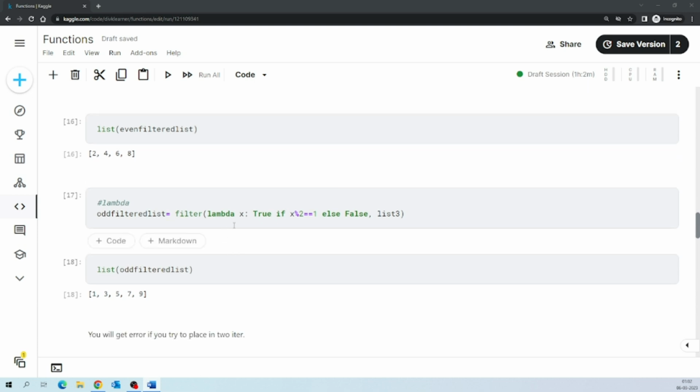Here I have declared a variable with the name oddFilteredList. In this example, I am going to extract the odd numbers from the given range of values. Here, lambda expression will return true if the remainder of x divided by 2 is equals to 1. If the condition is true, then it will return the odd numbers to oddFilteredList.